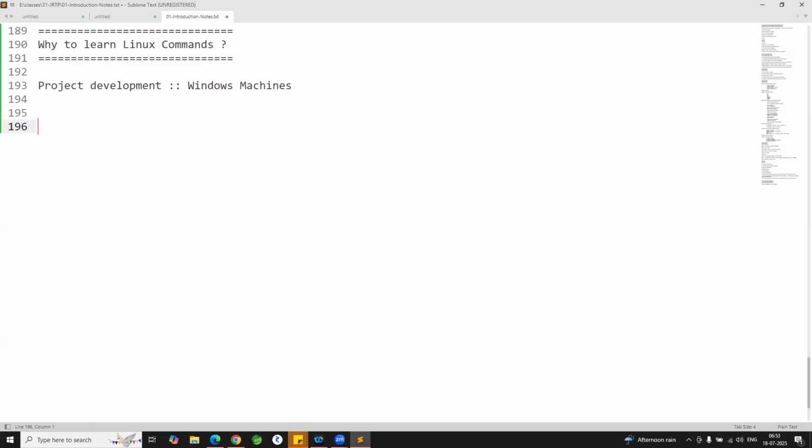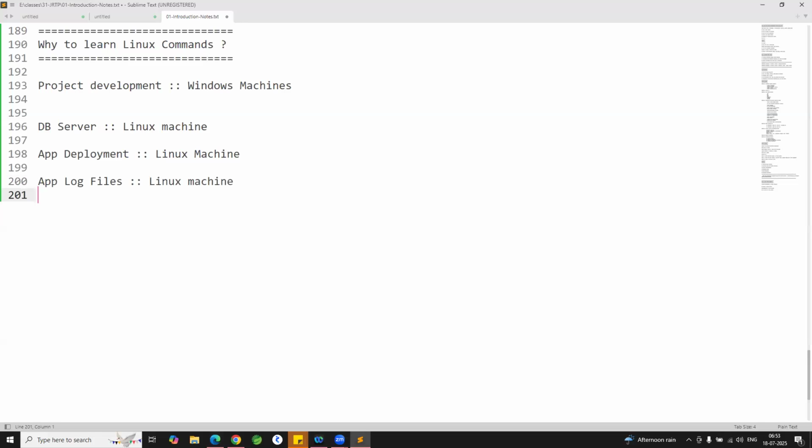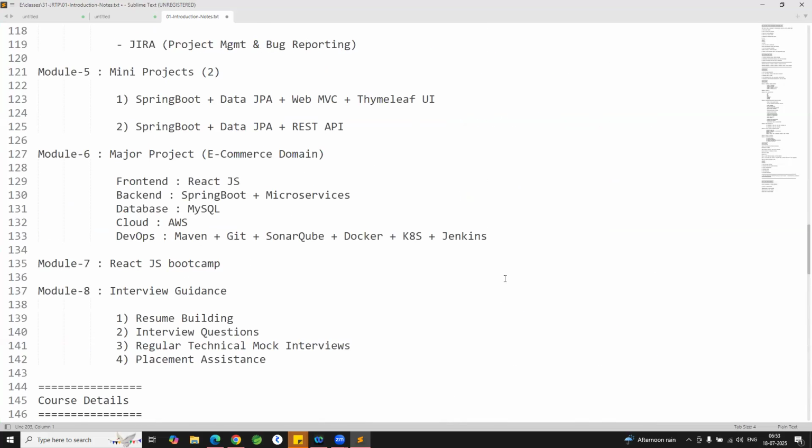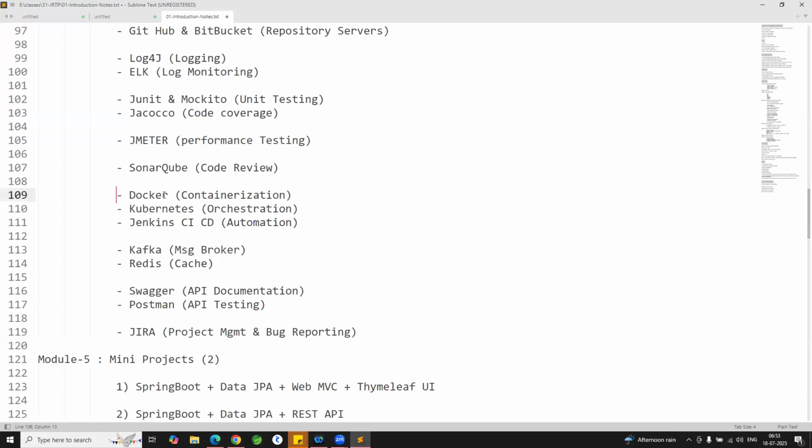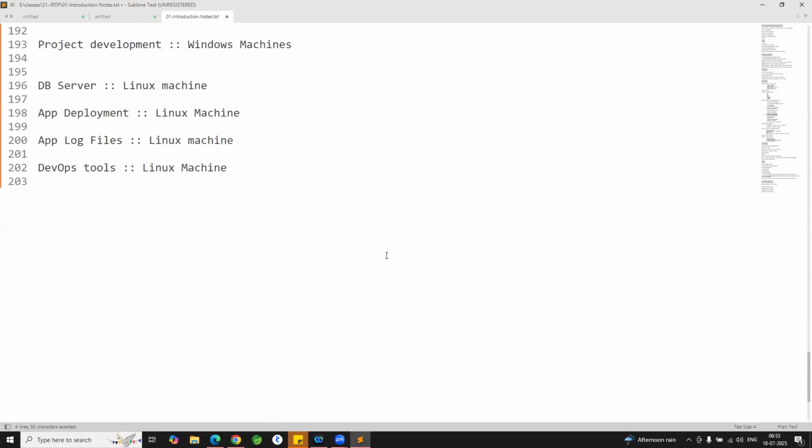Okay, but when we are working in the company, for our project a database is required. The database will be installed on a Linux machine in real time. Our project deployment will happen on the Linux machine in real time. Our application log files will be stored on the Linux machines in real time. All our DevOps tools will be installed on the Linux machines only. In the project, we are going to use several DevOps tools like Docker, Kubernetes, Jenkins. All these tools we are going to install on the Linux machines only in real time.